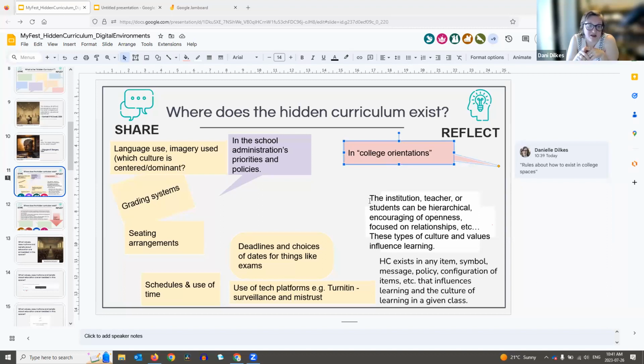Deadlines and choices of dates for things like exams, and tied to this also is the level of flexibility. In my role as a curriculum specialist, I work a lot with faculty, some of whom are very rigid. Like if it's 1 minute late, you lose 5 points. And you're like, why? What are we trying to reinforce there about grades and how we're using them punitively instead of as an actual measurement of learning, and about the relationship between the instructor and the student.